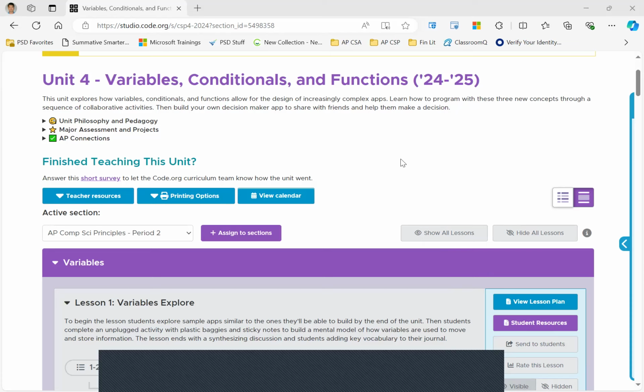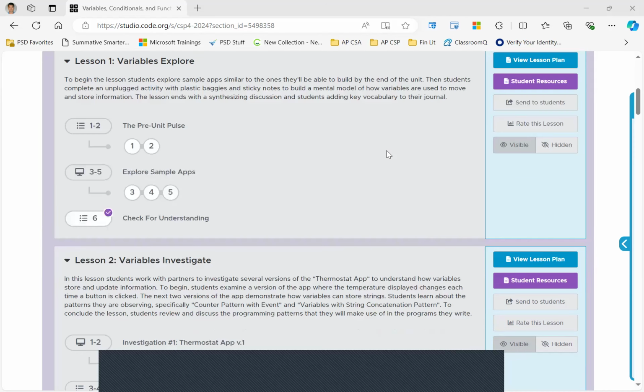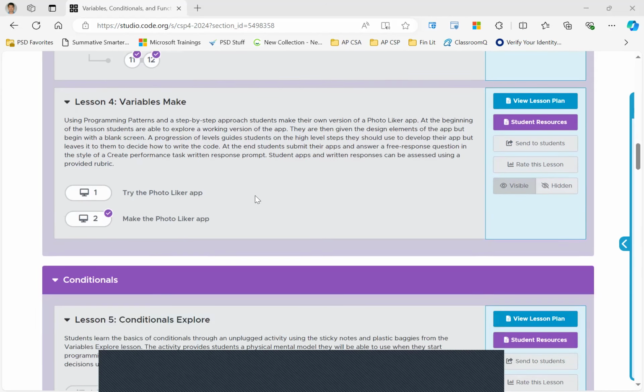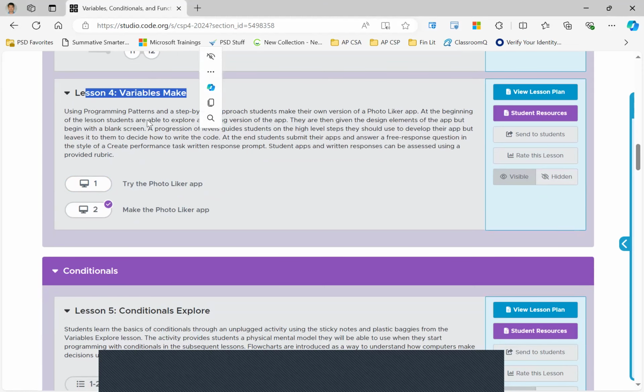So today you're going to go over to Unit 4, which is where we started talking about variables, and we're going to scroll all the way down to Lesson 4 and get going on the Lesson 4 variables make, which is the Photo Liker app.